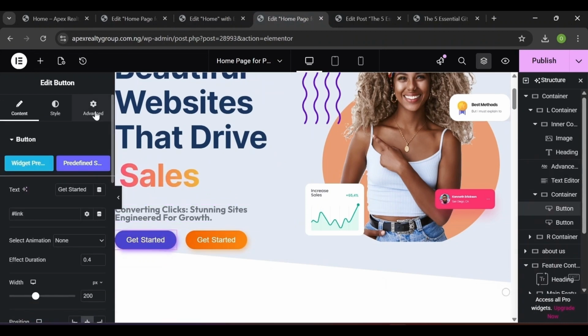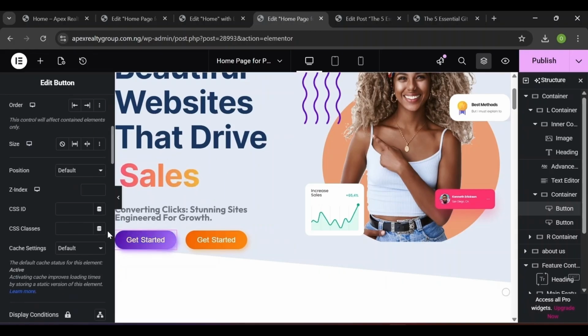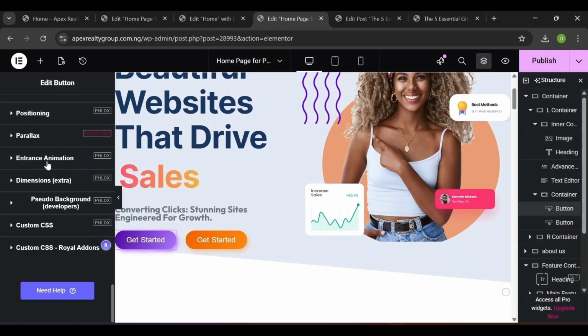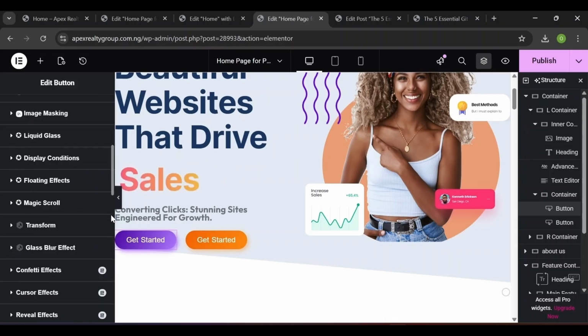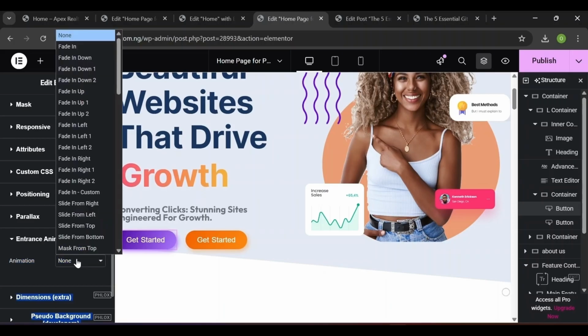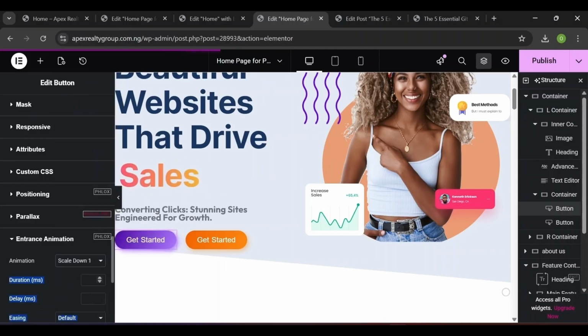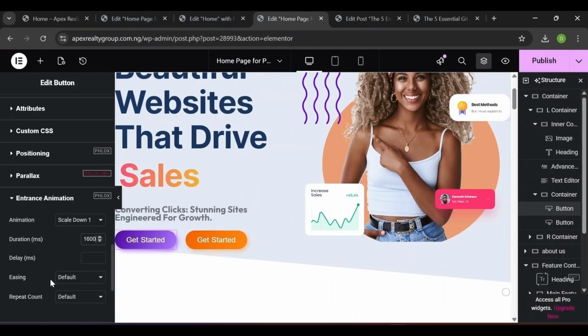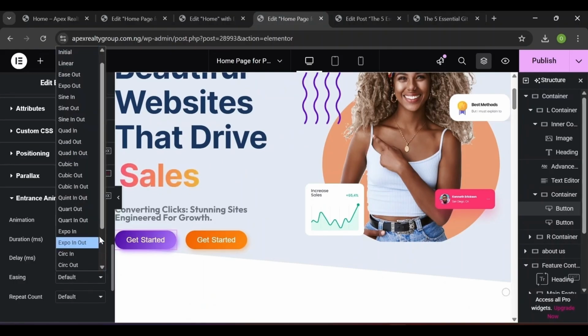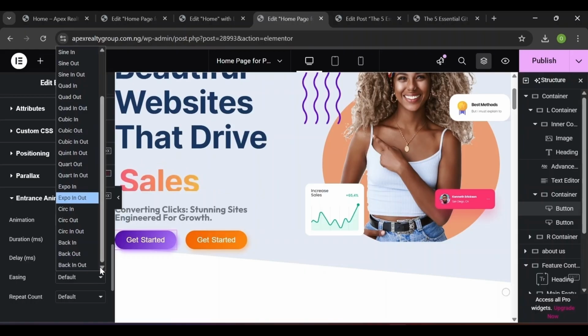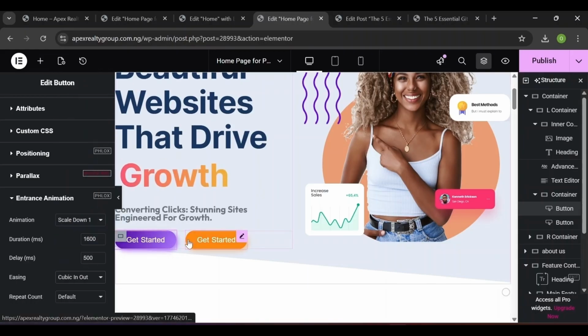Select the first button here, click on advanced, then we scroll to advanced entrance animation. Then we search for the animation here, select. So we search for, okay, scale down one, and then make the duration 1600. Make the easing cubic in, out. Okay, make the delay 500, and make the easing cubic in, out. So we select the second button here.